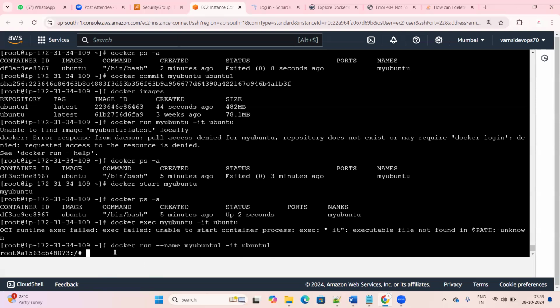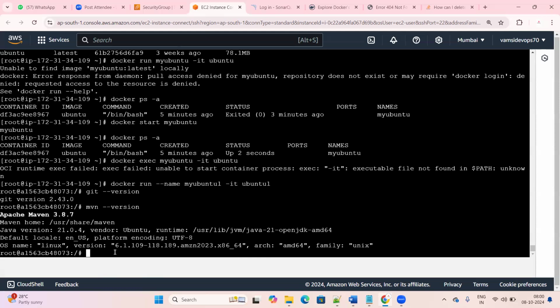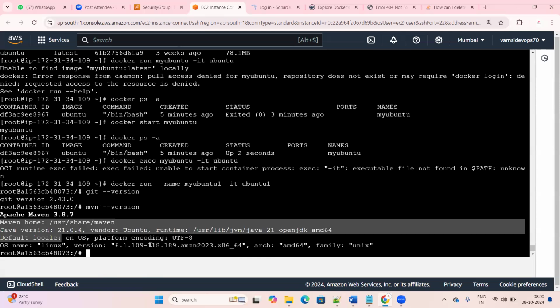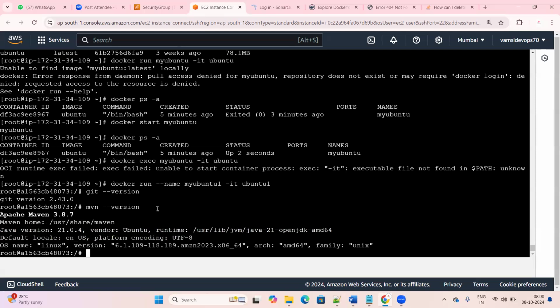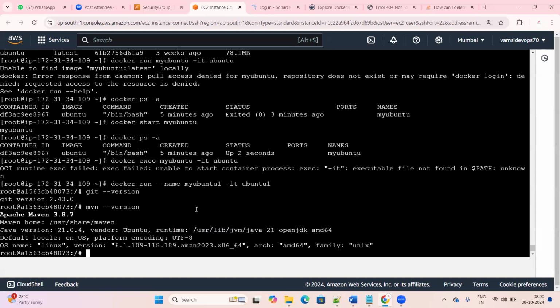I am just trying to see whether the Git package is available here or not. I am trying to find out if Git is available. And you see Maven, yes, Maven is also available. So how did the Git and Maven packages get working here? Earlier, Git and Maven were not working in the old Ubuntu image. Since this is the customized image, we installed all the packages and saved that container.